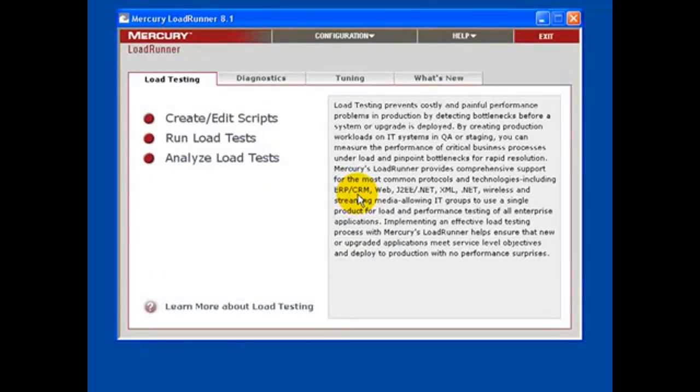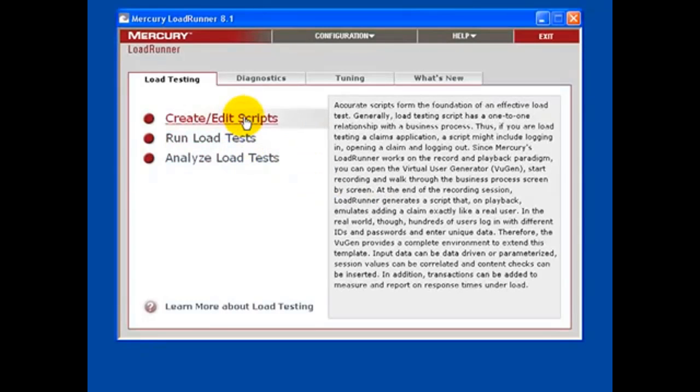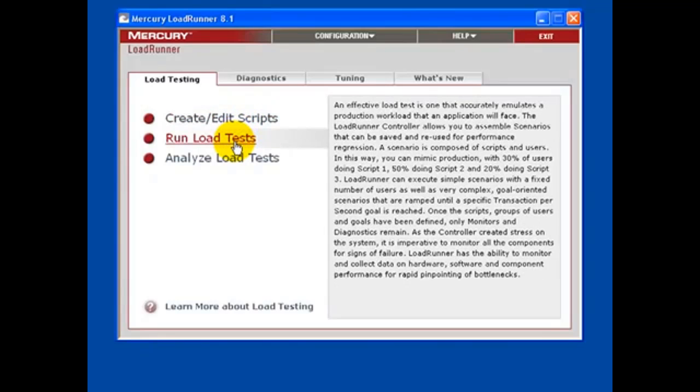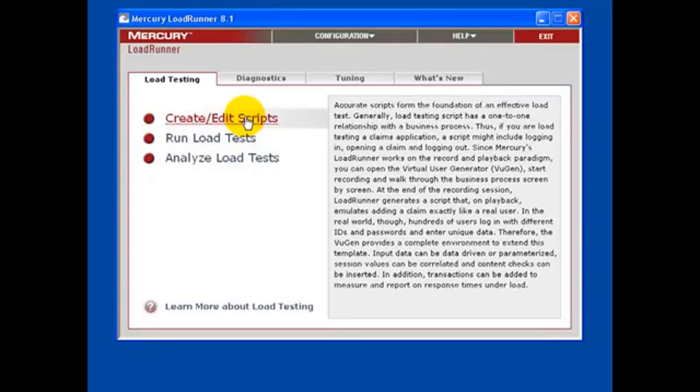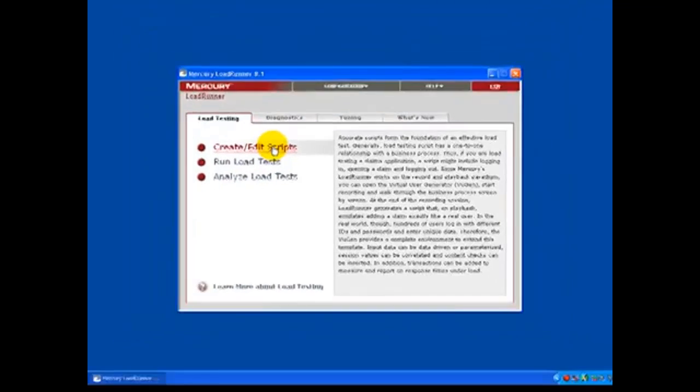This is the LoadRunner start page. There are 3 sections here: create and edit scripts, which is nothing but the Virtual User Generator; run load test, which is nothing but the controller; analyze load test, which is nothing but the analyzer. Let's start with the Virtual User Generator. Click on the link create and edit scripts.